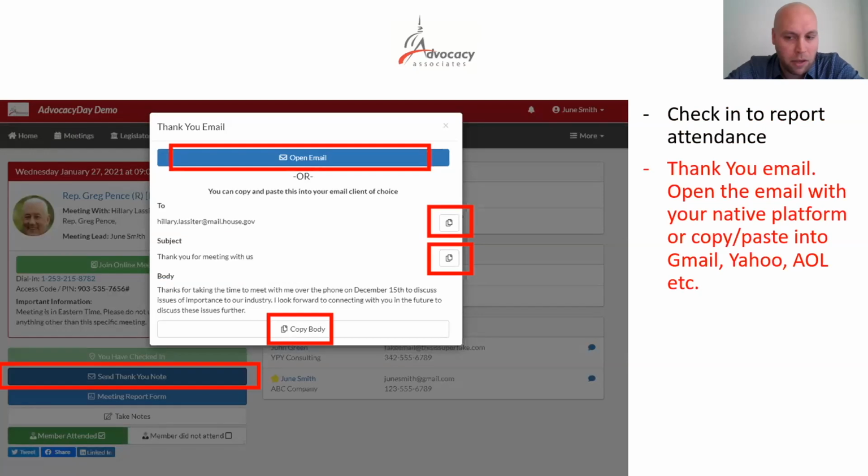Beneath that, you'll have the ability to send a thank you email. This will pull up a script that's already been crafted for you by the government affairs team. You can, of course, personalize it or customize it however you see fit, but you'll see a lot of that work has already been done for you, and it'll automatically pull the staffer's email who you met with. So you'll have that contact information handy as well.